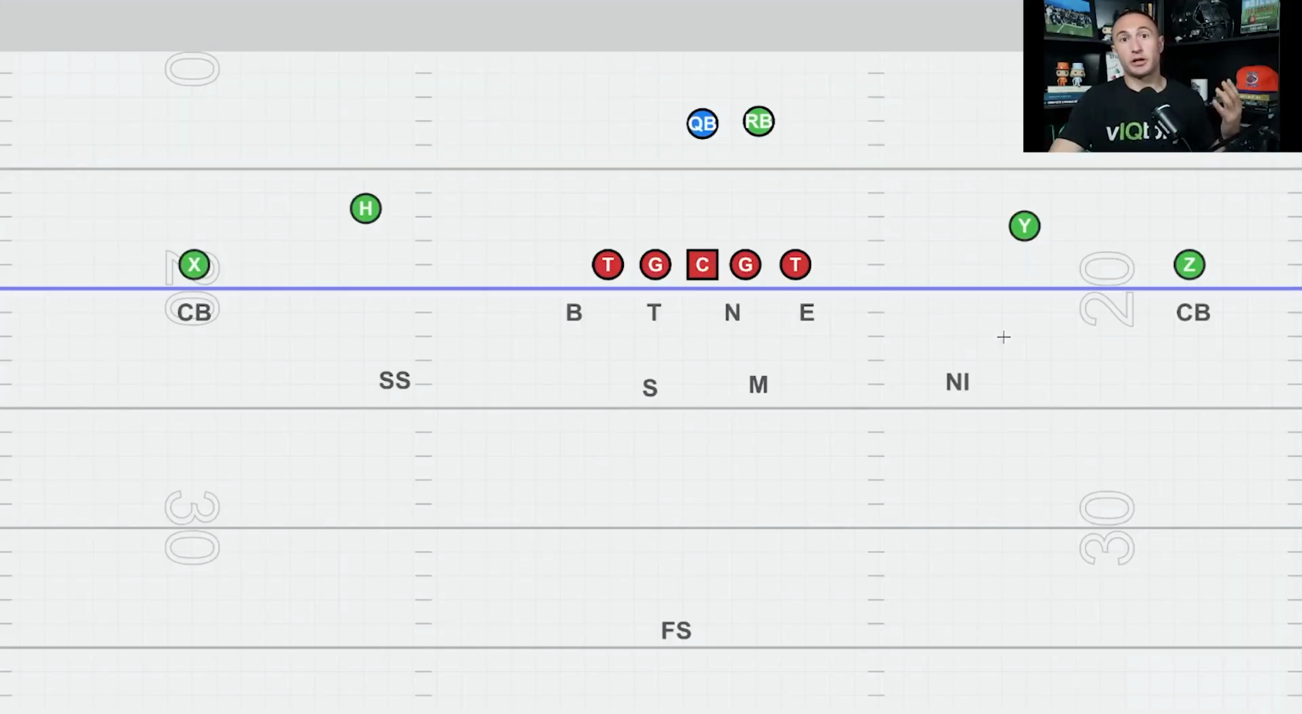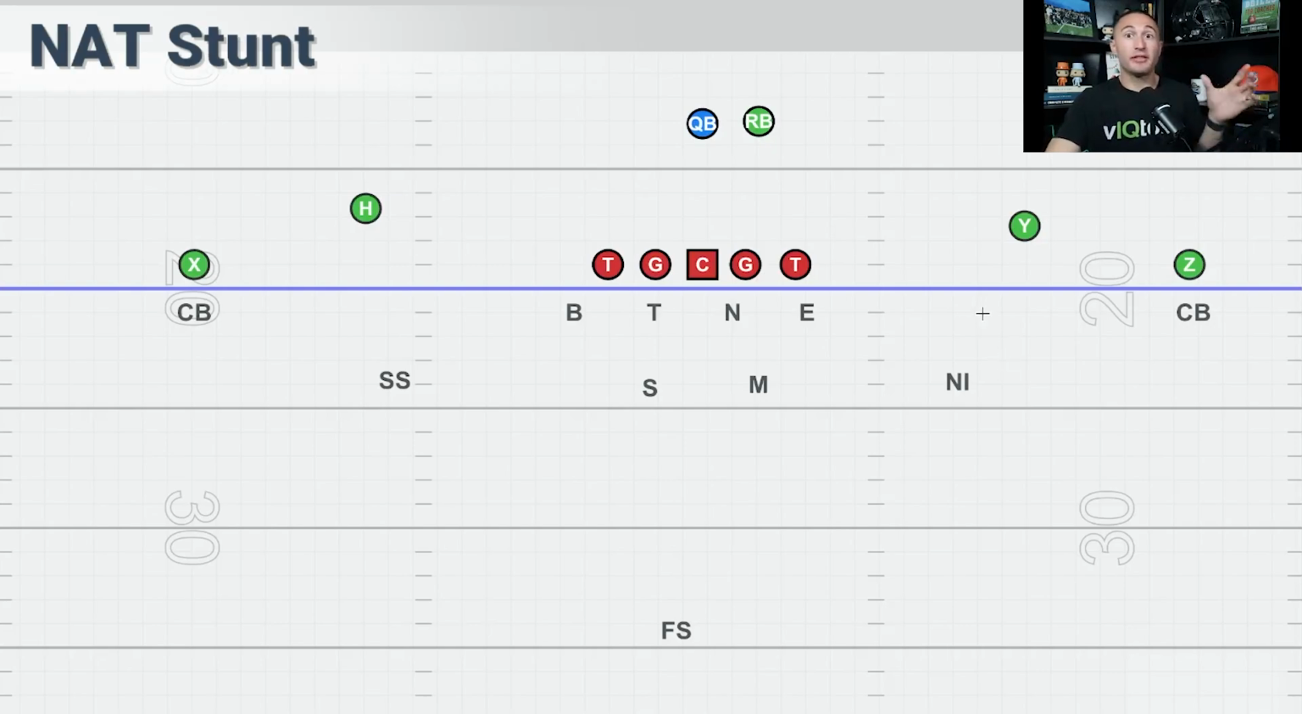Now, the first stunt we're going to cover is called a NAT stunt. A lot of these stunts are abbreviated for who's the penetrator first and then who's the looper second. So with NAT, we have the nose first. He's going to cross the face of the center, nose and tackle, NAT. And then the tackle is going to punch and then loop to the backside A gap.